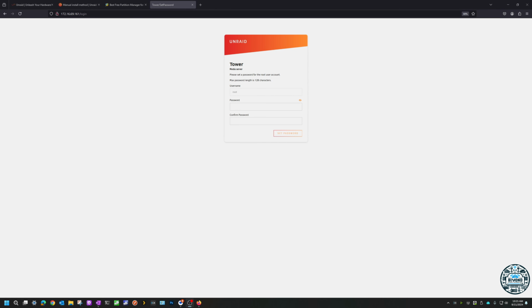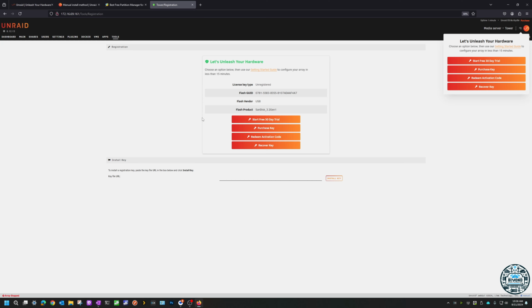Here we are. The first time you log in, it will force you to create a root password. Now the root is the main account for everything. It is truly the one account that can do everything. The other accounts will be limited to some extent. So make sure this is a strong password.